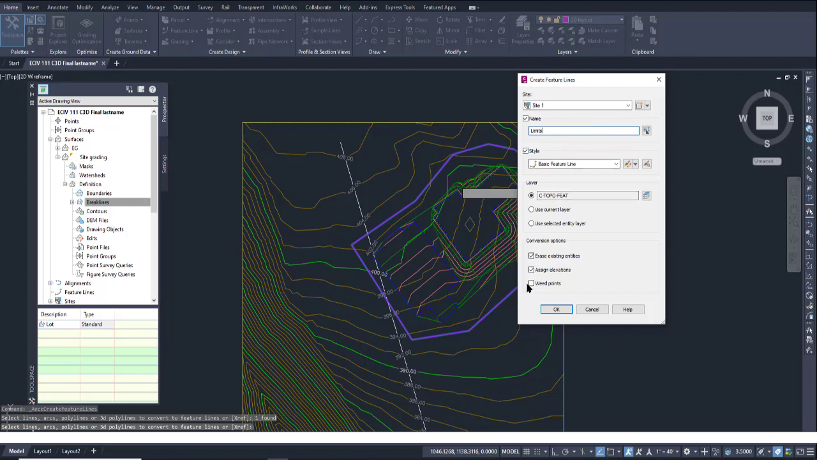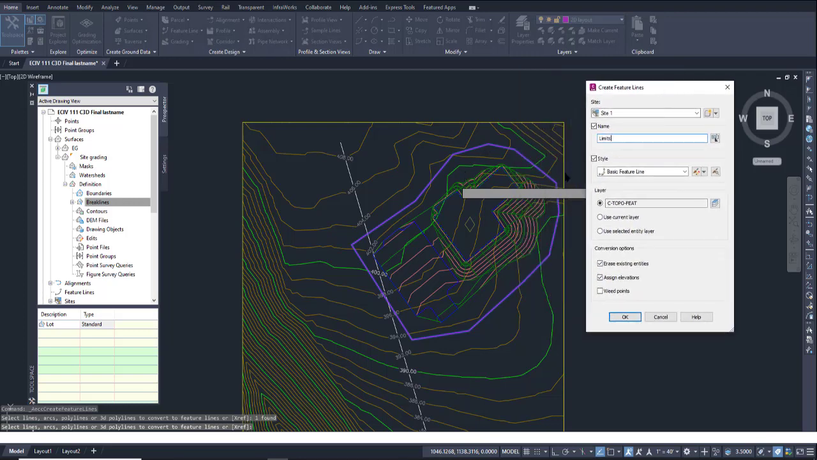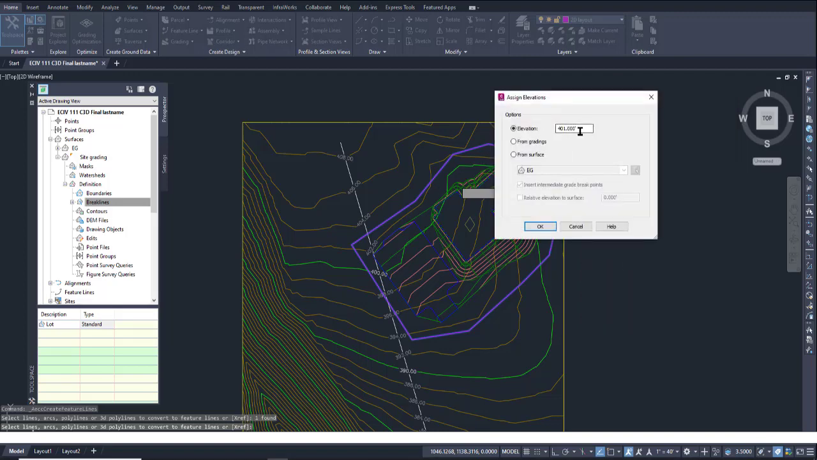Okay, basic feature line. Now, I am going to assign the elevation, but we're going to do it a little differently. What I want to do is establish the elevation of this line from the existing grade there, because I don't want it to go past there. I want everything to meet that. So I hit OK. And I'm not going to assign this. I'm going to do it from the surface. I'm not going to force it to 401. I'm going to say pick it from the surface. Wherever this point is, take it from the surface. And I'm going to hit OK.